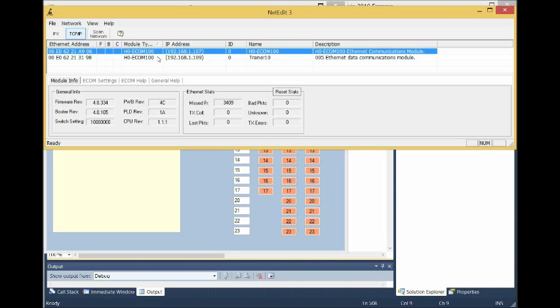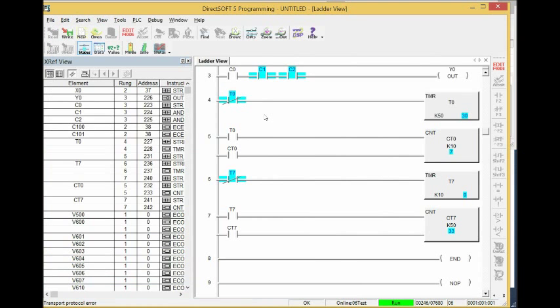Let's take a quick look at what I've got running on my network. So I've got two ECOM100 modules, one at address 107, the other at address 109. We'll be using the one at 107, which is a Direct Logic 06 PLC. If I take a quick look at the program that's running on that PLC, it's really simple. A few internal bits, a couple of timers, a couple of counters, so that we can see how it reads that information.